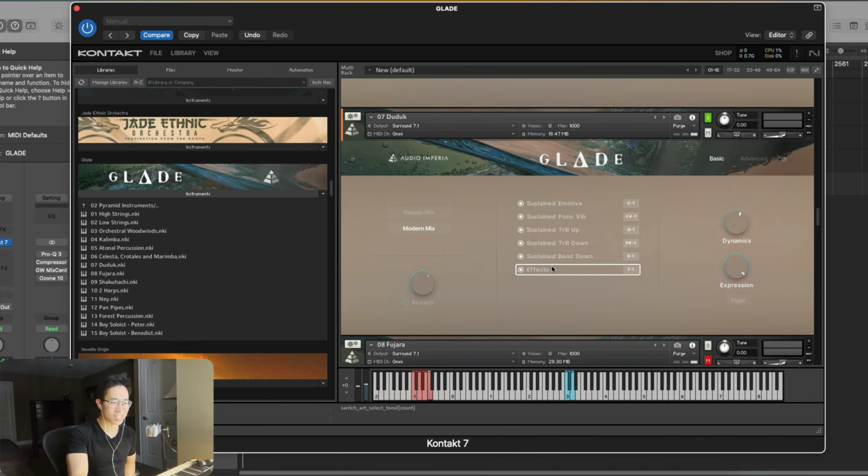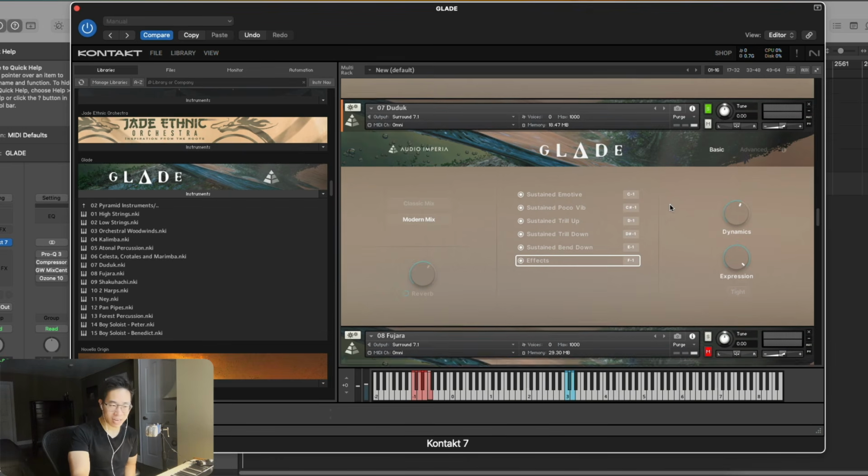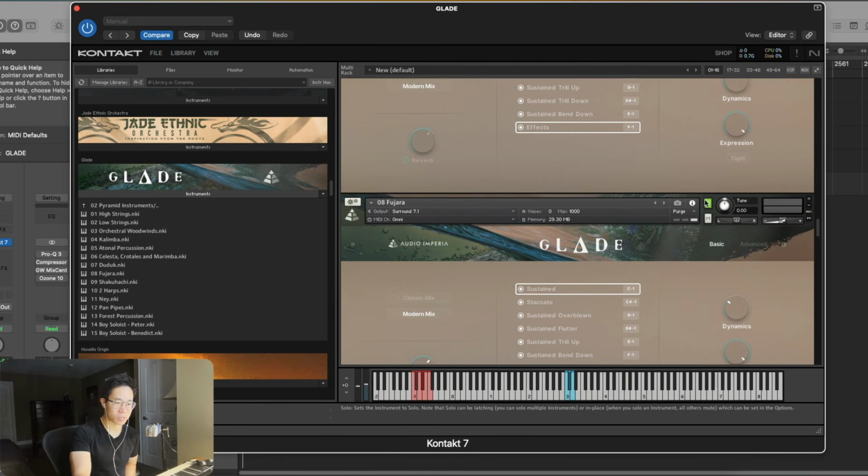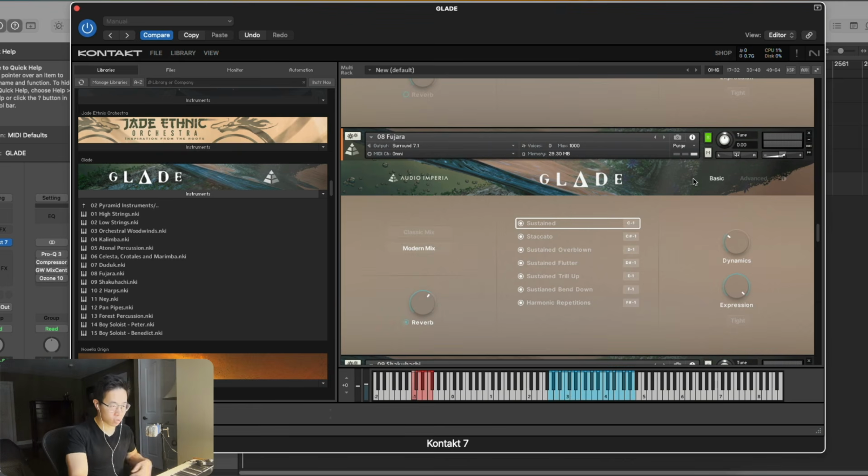Yeah, super cool that they actually give you some effects in there as well. So if you want to create an even more realistic flavor or tribal flavor, I guess you could say, you get those in there too. Now we have the Fujara.